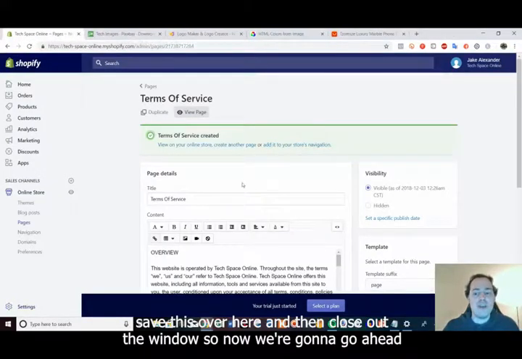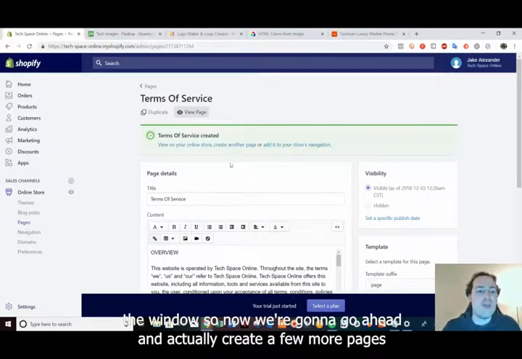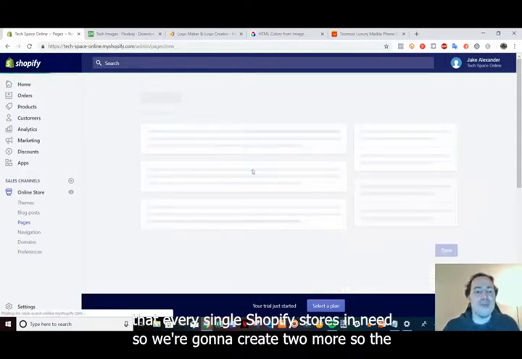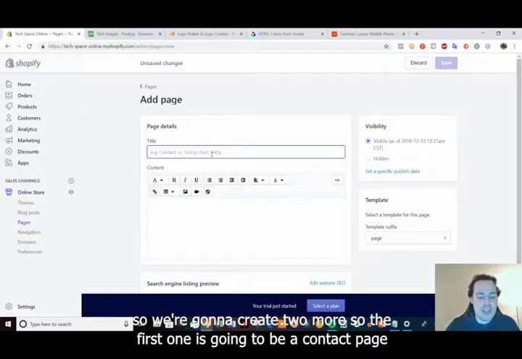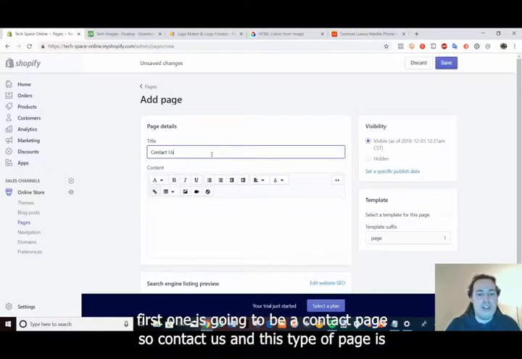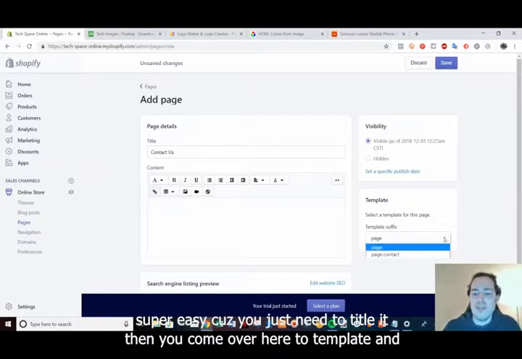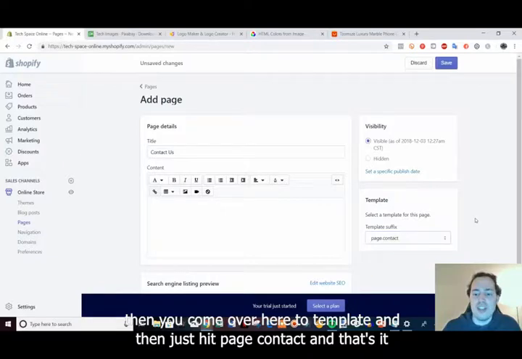the window. So now we're going to go ahead and actually create a few more pages that every single Shopify store is going to need. So we're going to create two more. So the first one is going to be a contact page. So contact us, and this type of page is super easy because you just need to title it. Then you come over here to template and then just hit page.contact and that's it.